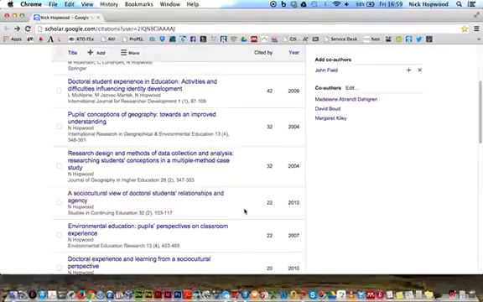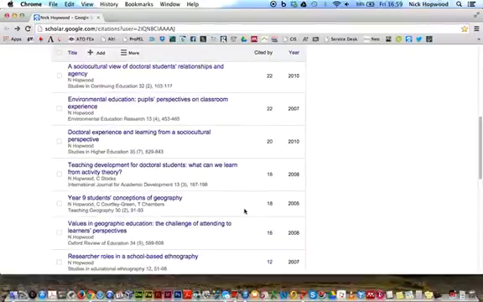It was in a good journal, Studies in Continuing Education. And I think it's had good visibility. It's easy for people to find. Anybody looking at doctoral students and relationships will at least find this paper. The sociocultural view tells people what they're going to get from it. I'm going to leave it at that.